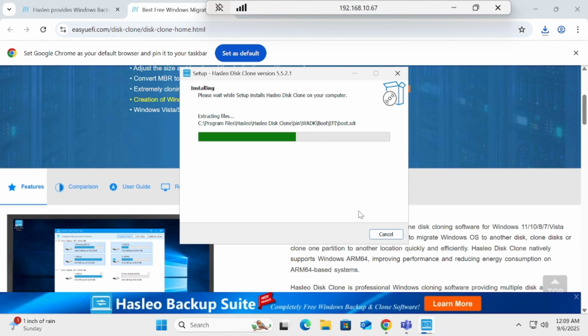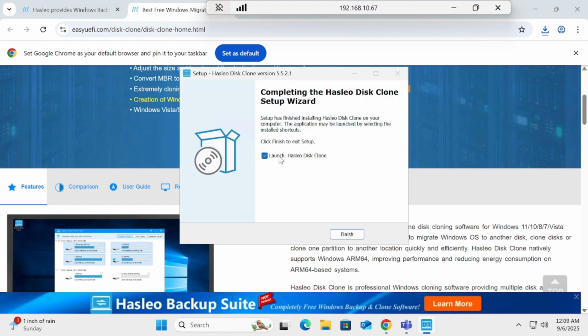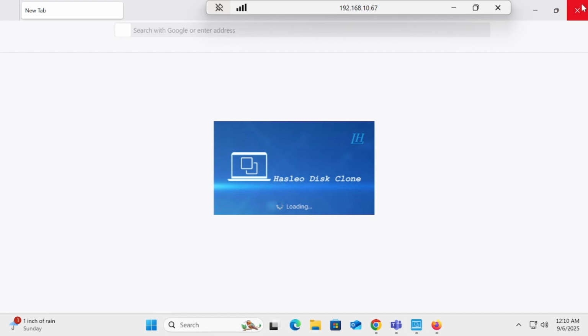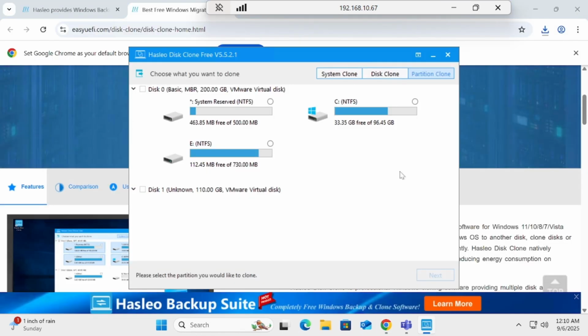Once it is installed, we will check out the environment of Hasleo. It is a totally user-friendly environment, and you can clone your Windows or your SSD or hard drive within a short time. So let's launch it. Once you launch it, what do you want to clone? Let's say you have a D drive, and your D drive is full of crucial data, and you want to copy that data, then you can use the disk clone.